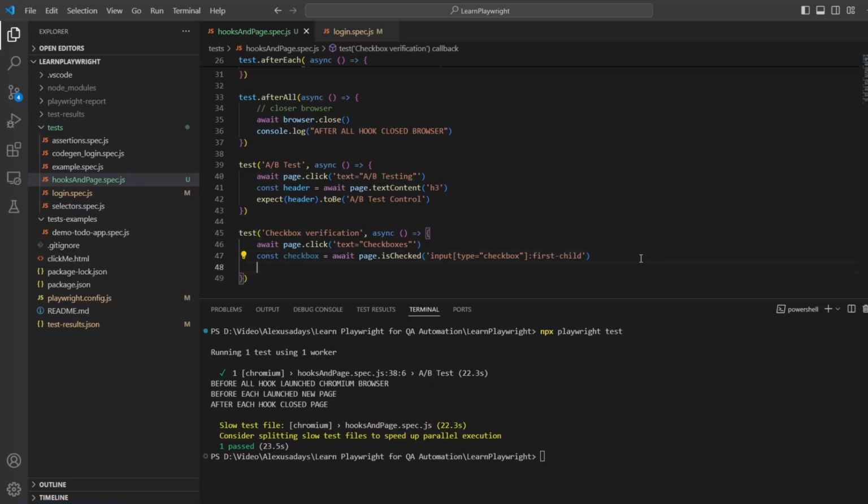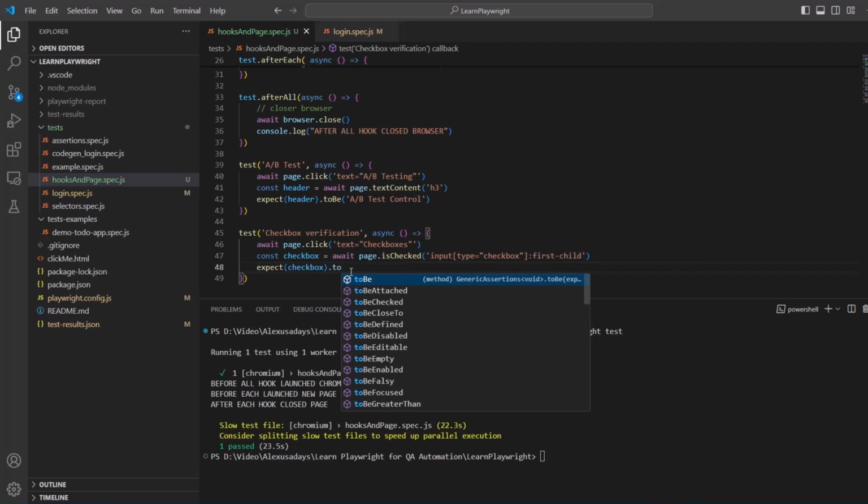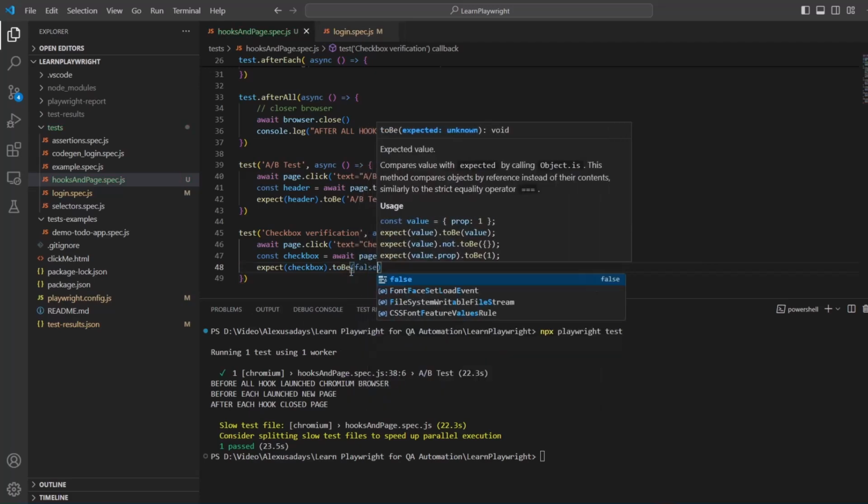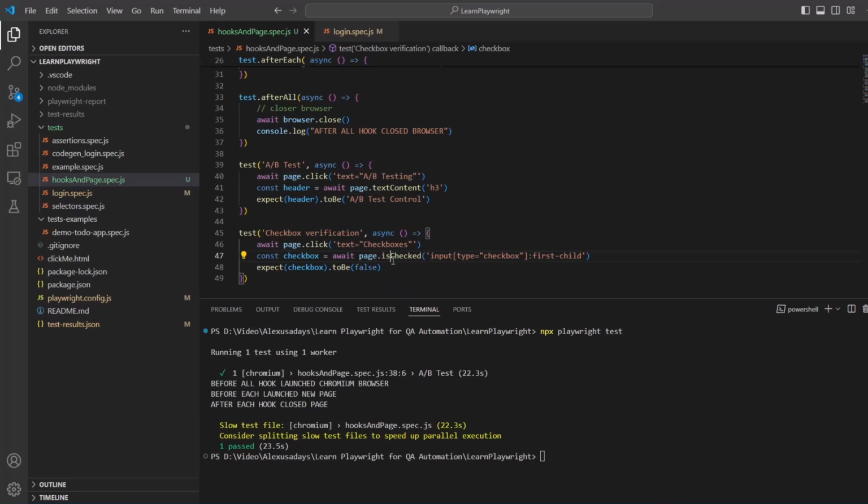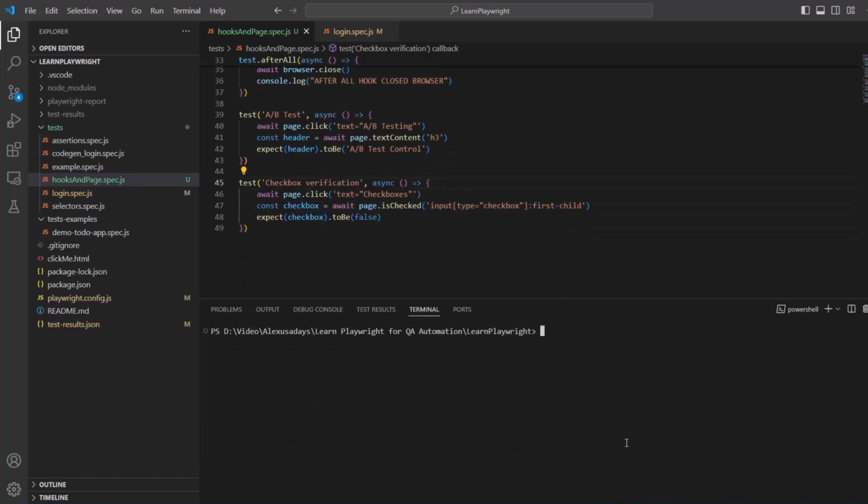Okay, and now we want to verify, so expect checkbox. So here it is saying, is it checked? And because it's not checked, it's going to store false, right? And we want to make sure that it is false, to be false. So I want to make sure when the page is checking, if this element is checked, that the value says false. So it is not checked, right?